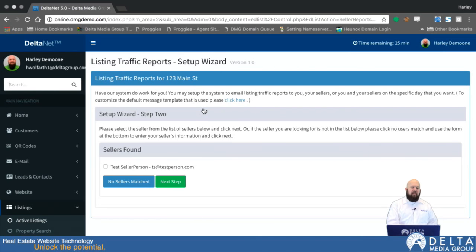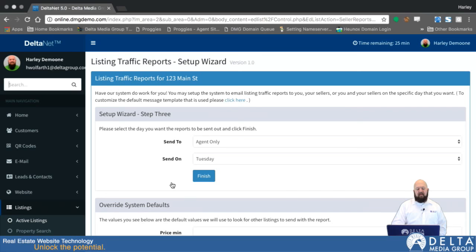Now what the system will then try to do is search through your customer database and see if it can find a match. It has found something close, but we can determine if we say, yeah, this is the right person, I can go ahead and check this box. It'll select that customer and I can click next step. Or I can click no sellers matched and it will create a new customer with the information that I've entered. So you can go either way with that. So in this case, I'll just go ahead and select this one, next step.